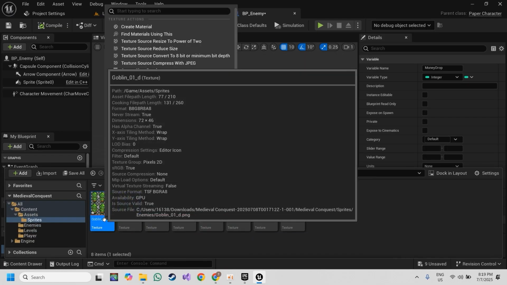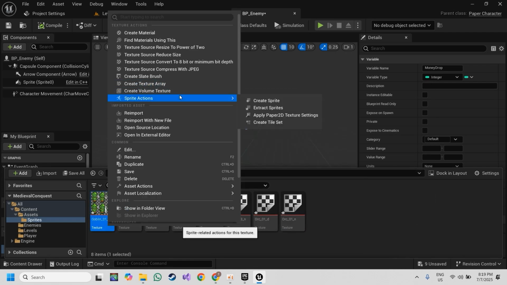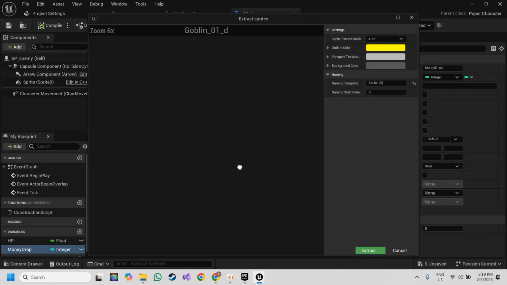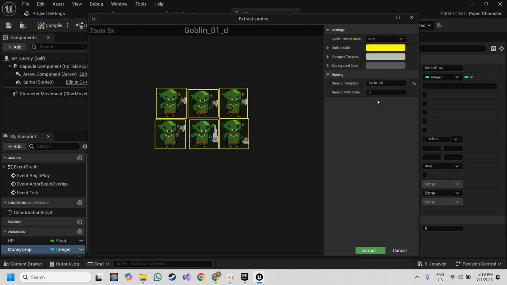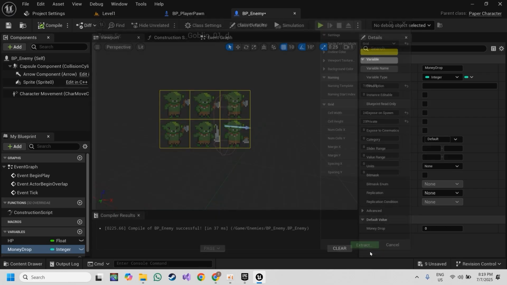And then for now, let's take this goblin and let's extract its sprites. We are going to do it in the grid mode, and we are just going to divide the cell width by 3 and the cell height by 2. That way we have a perfect cut here. And then extract.